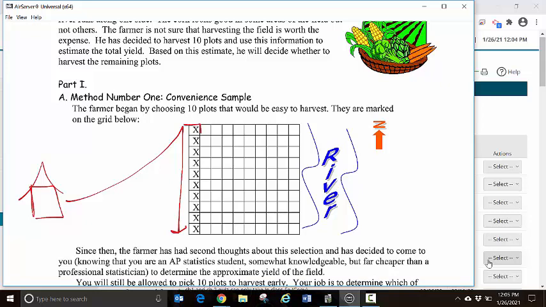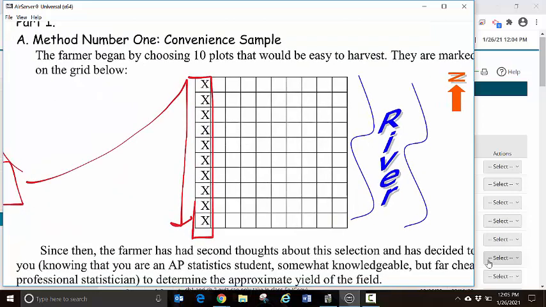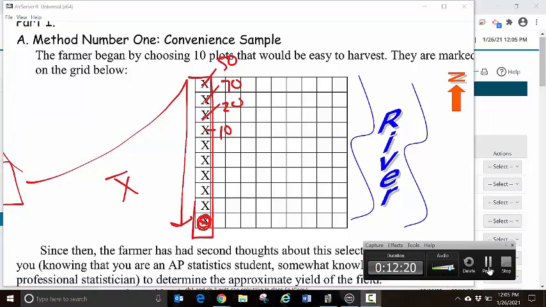So he takes this first sample, and what he would do is pick the corn here. Maybe he got 50 pieces here, 70 here, 20 here, 10 here. Add them all up and divide by 10 and get the average for one plot of land. Then how would he use that average to estimate the entire field? Somebody tell me how he would use the average to estimate the entire field.